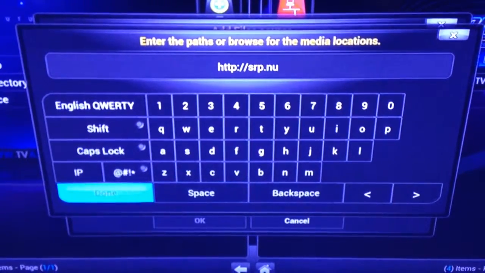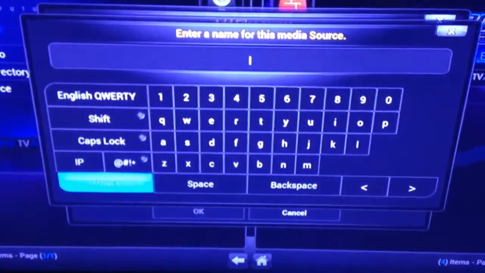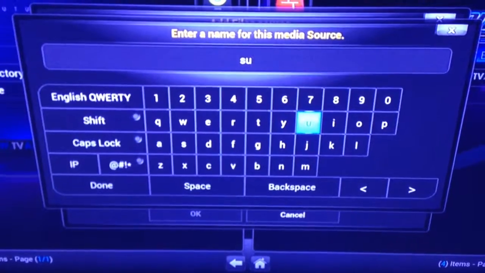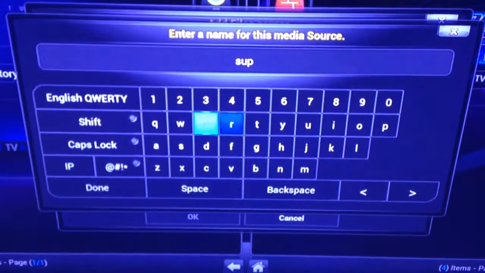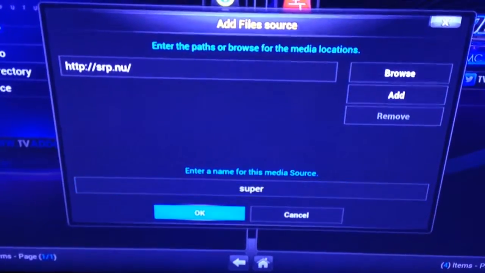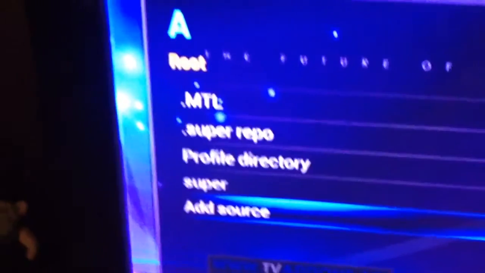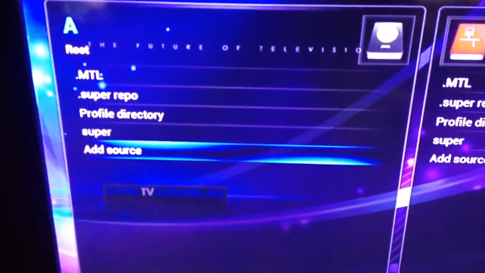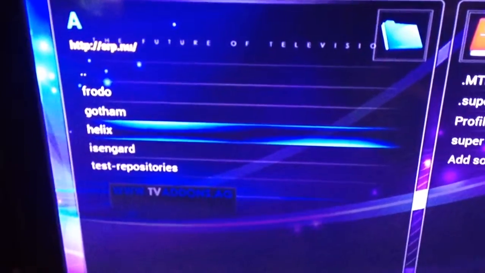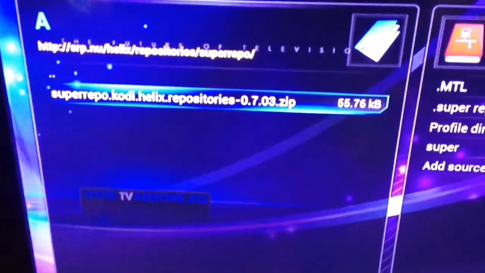Once you get it in, press done. Scroll down to this box, call it whatever you like. I'm just going to call it Super. And then you press done. OK, press OK. Now you'll have it listed here. I've already got it installed, but if you did want to install it, you just go to Super, pick your system, which is Helix, get to Repositories, Super Repo, and then you would just install this.